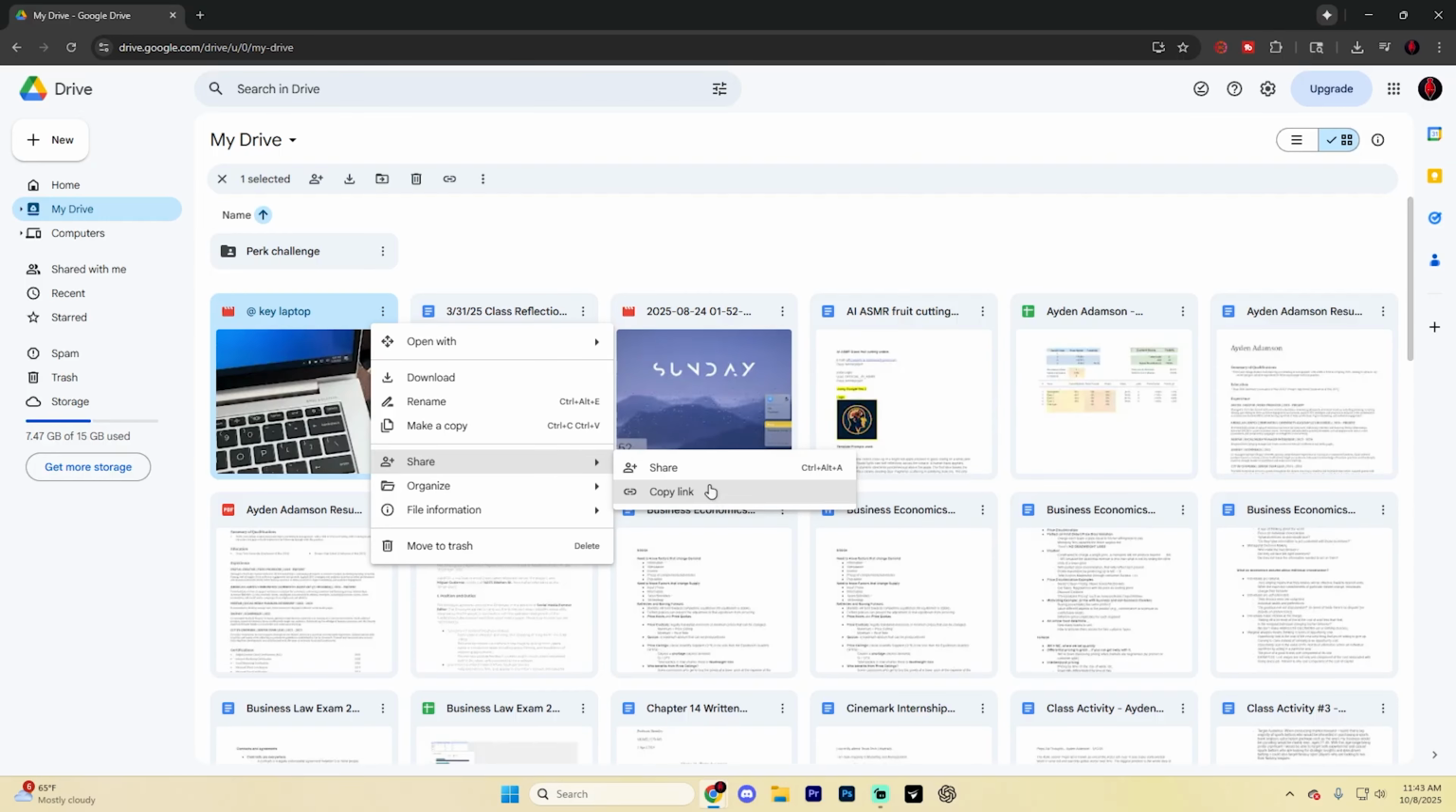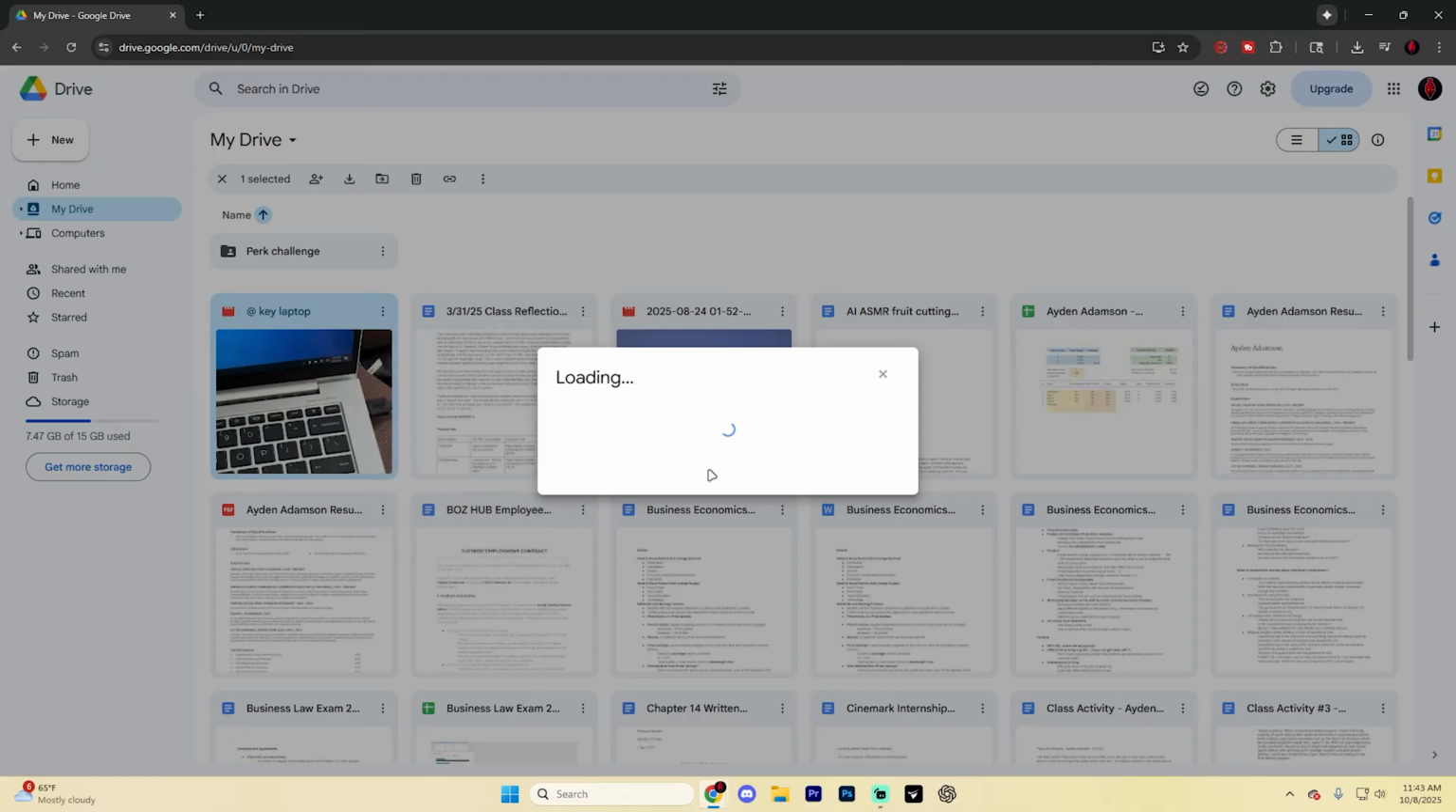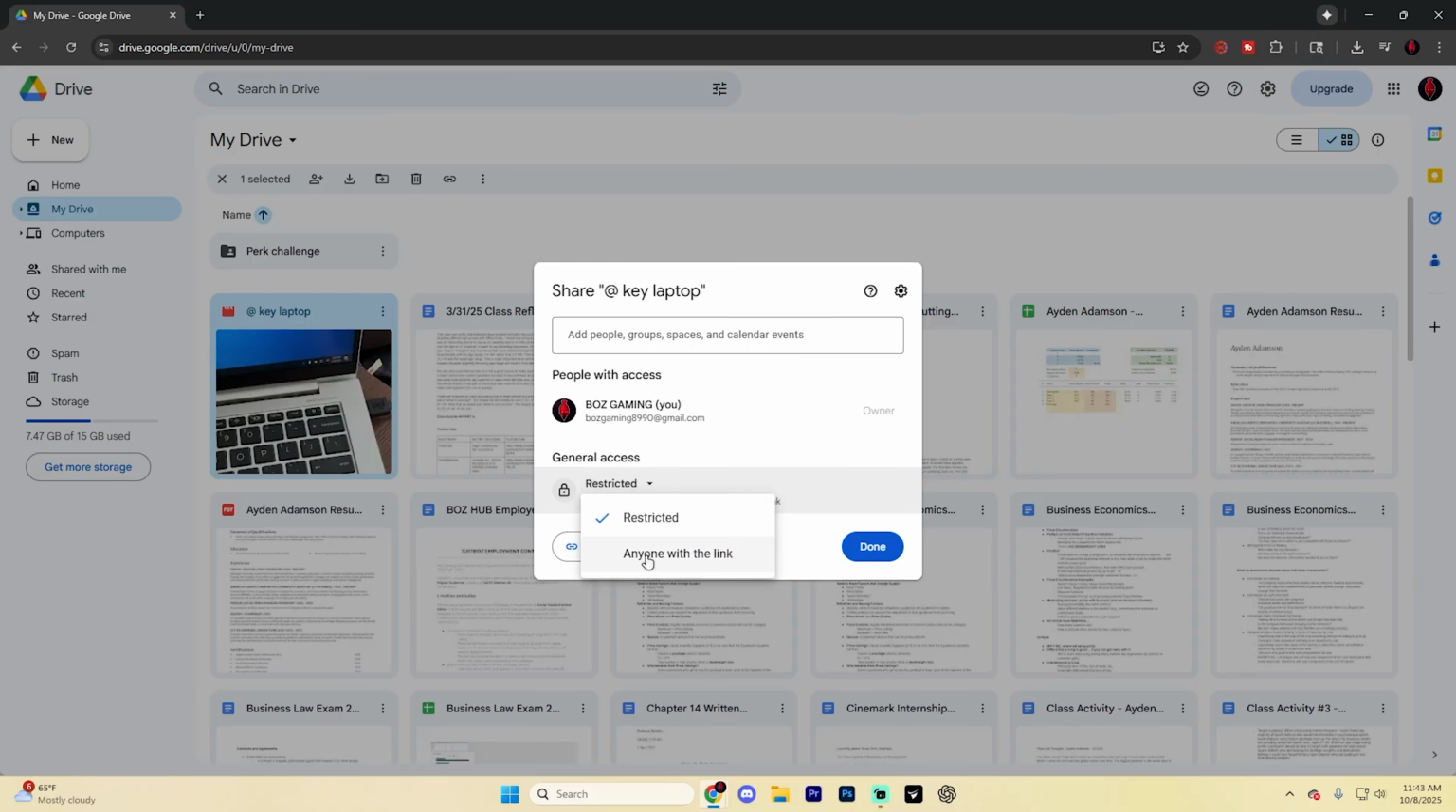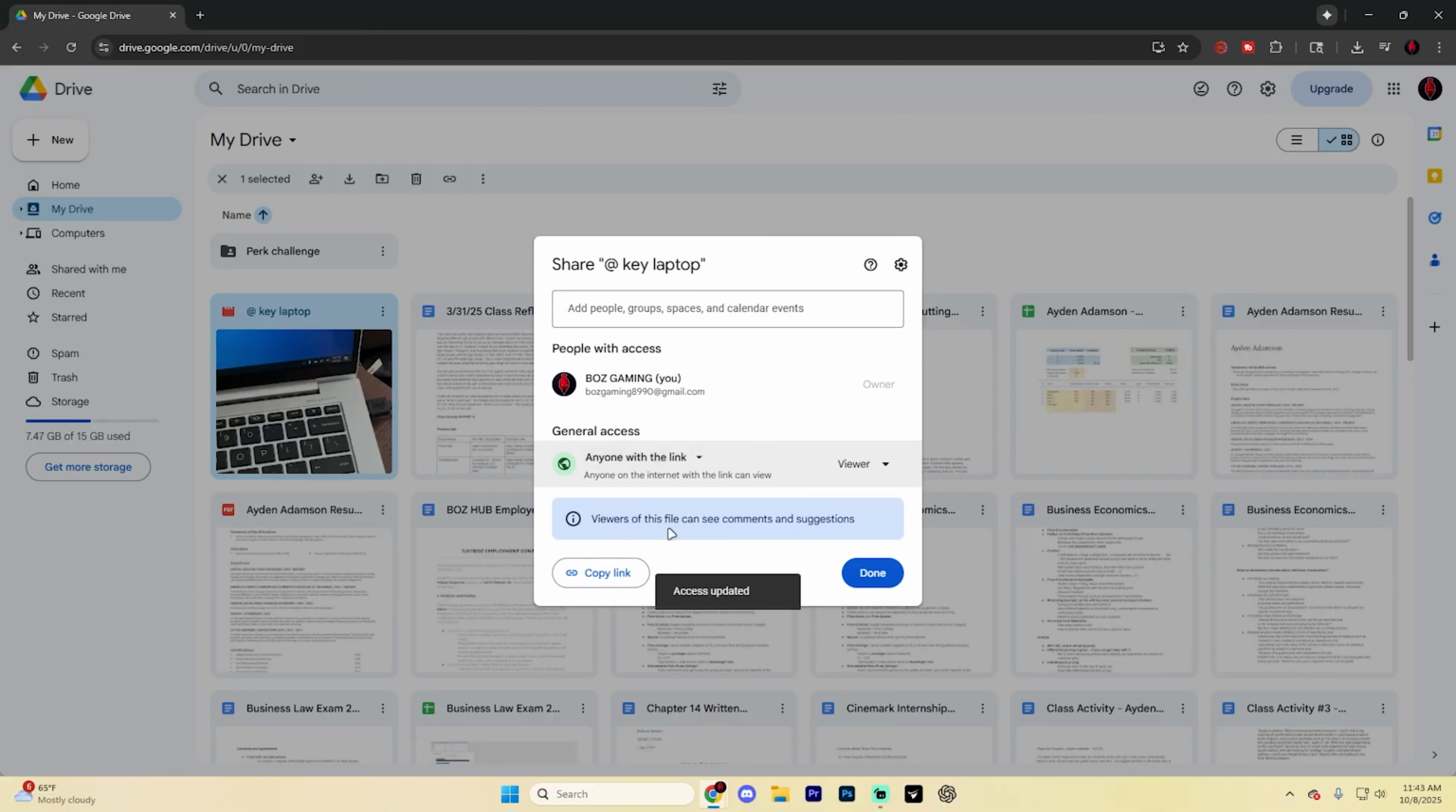What you're going to want to do is change the share option by selecting share first to anyone with a link from restricted. From here, select copy link, and now you could share this link to whoever you would want. It really is as simple as that.